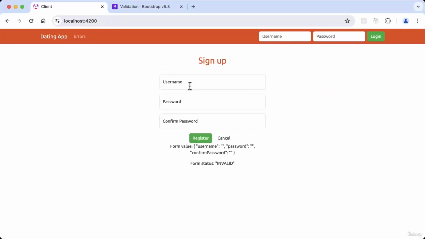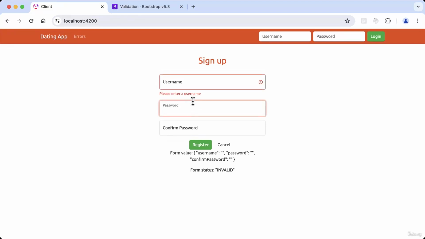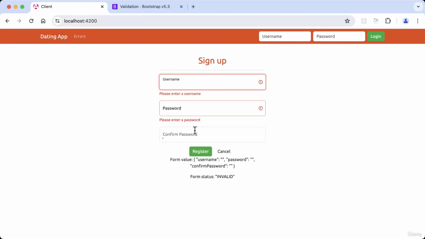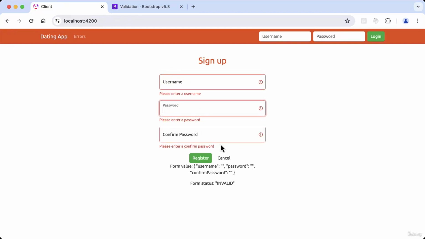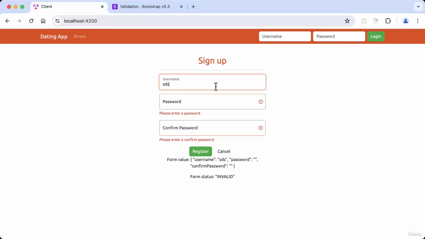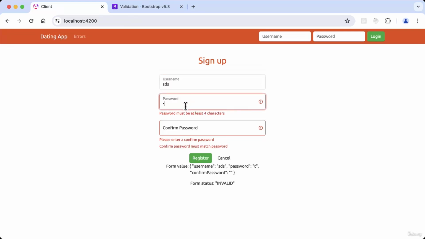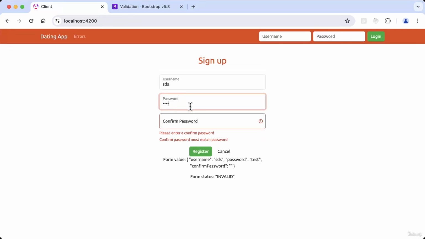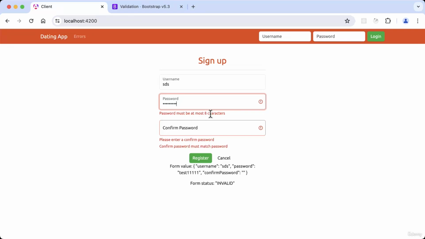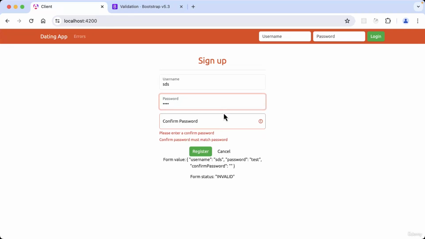So if I click on register, username we know works, password, please enter a password, and also the confirm password as well. If I type into the input field for the username, the validator goes away. If I type into the password field, then we get the minimum length character. If I keep typing, the password is validated. But then if I add more characters, then we should hit the second validator.